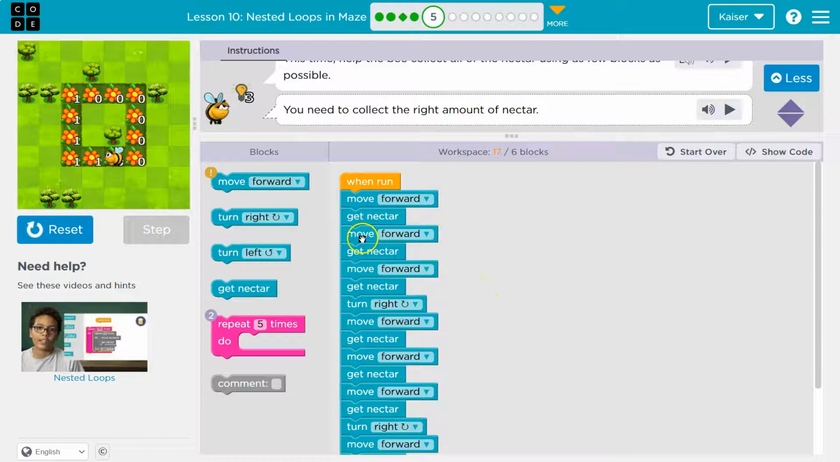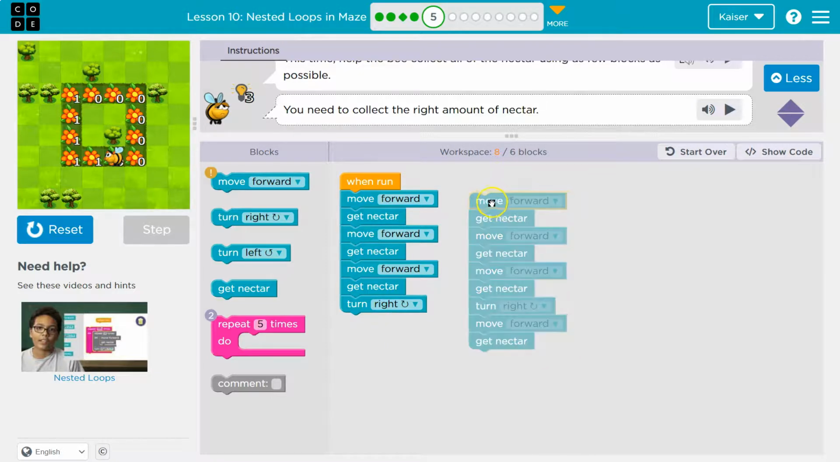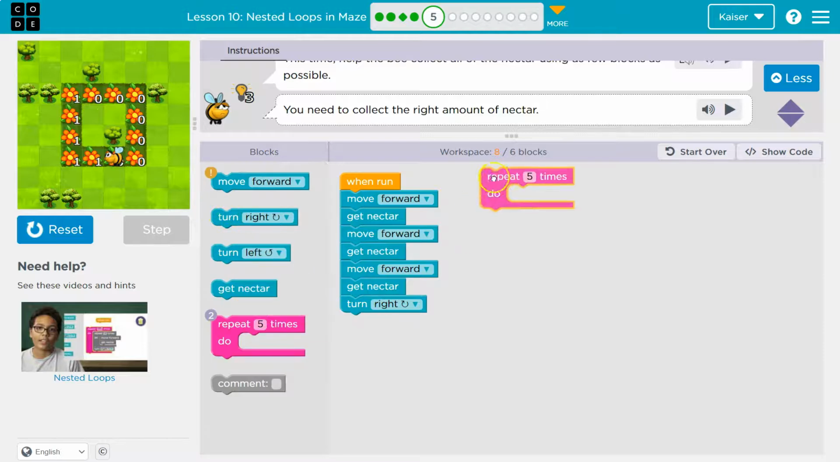Because you don't need to repeat yourself. And look at this. I'm repeating myself a lot. First off, right when I turn right, what if I break these up? What am I doing here? Move forward, forward, nectar, forward, nectar, forward, nectar, right. And then I was about to start that all over again on this edge. So how many edges are there to a square? 4. Well, instead of repeating all of that code 4 times, repeat 4.